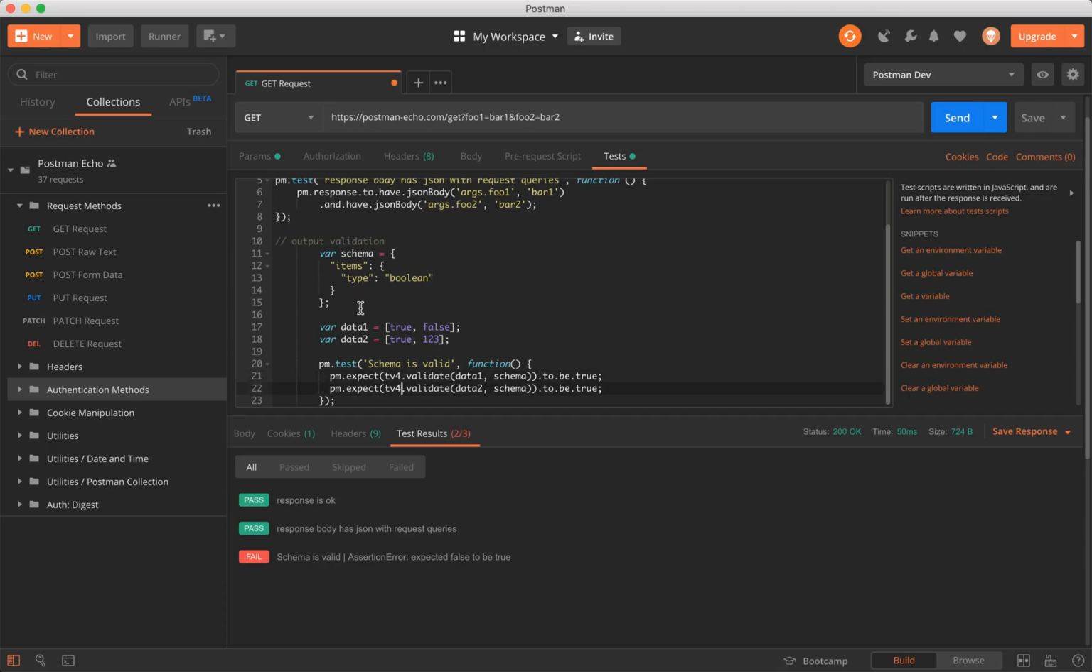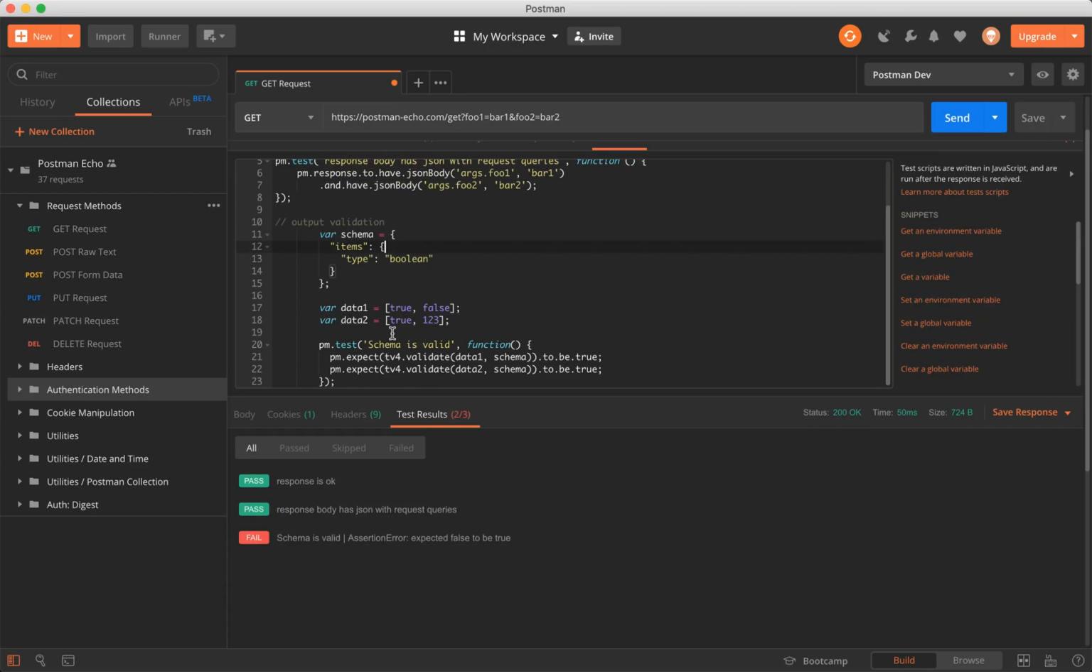So we can see that we have items that type Boolean. Here we have var data 1 and var data 2. It doesn't look like we actually matched the value in there. So here's an example of it failing and showing us that we don't have the correct value, because here we have it set to 1, 2, 3. Here we have true and false. So the first scenario actually passes, but the second one does not. And that's why we get this failure here.